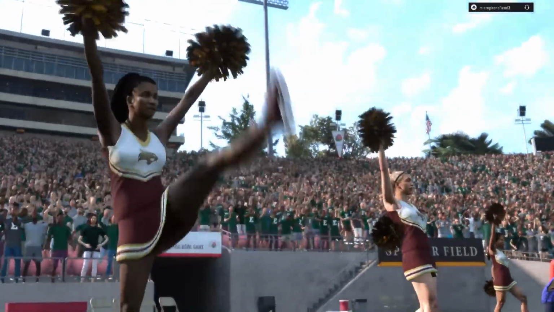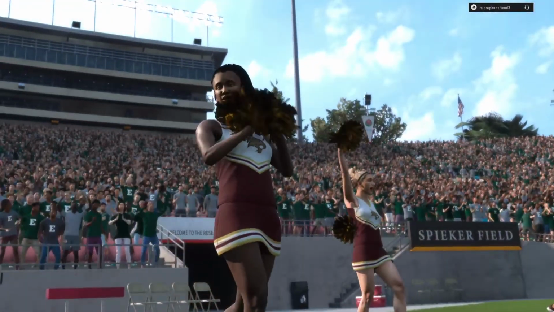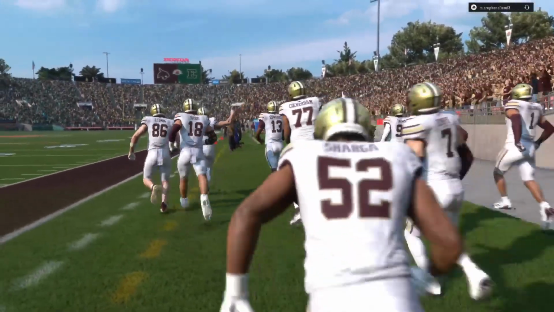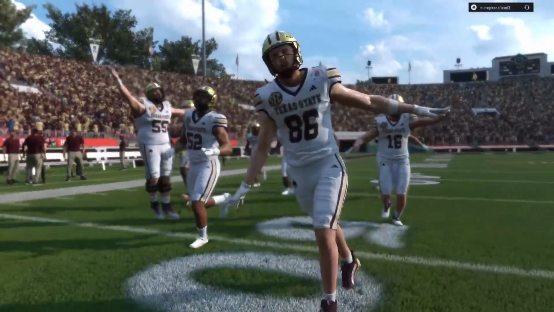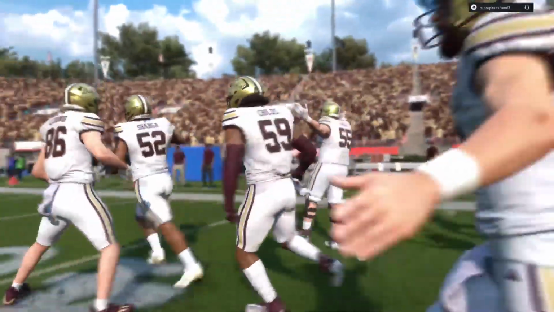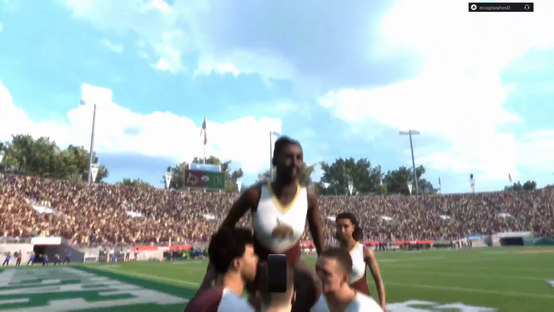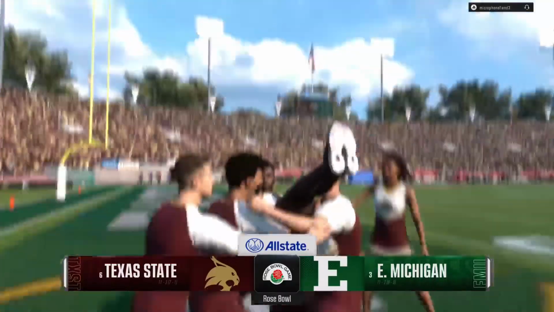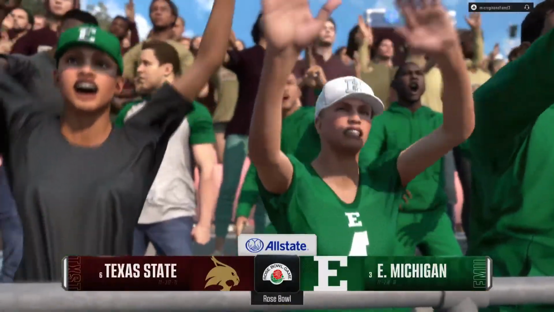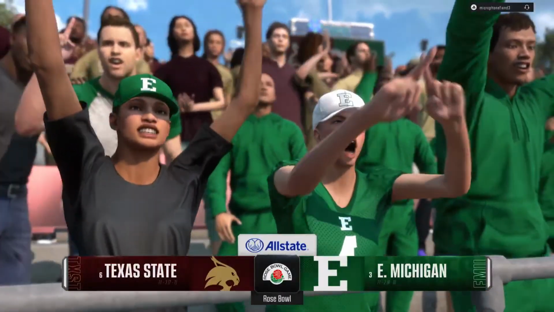As we'll see, the number 6 seed in this playoff, the Texas State Bobcats, taking on the number 3 seed in the playoff, the Eastern Michigan Eagles. 3A Sports College Football, I'm Chris Fowler, here in the booth with Kirk Herbstreit. And here we go, a college football playoff quarterfinal game. We'll see which team's going to be moving on.